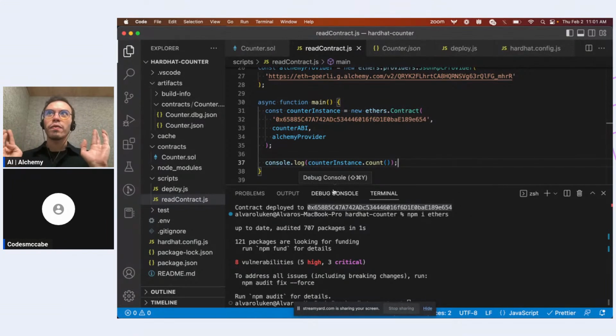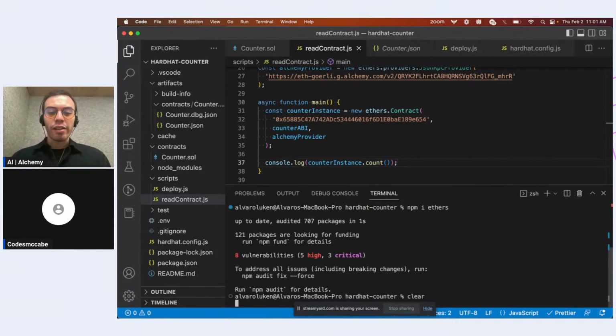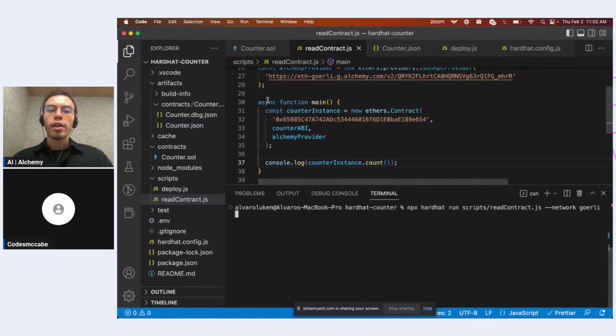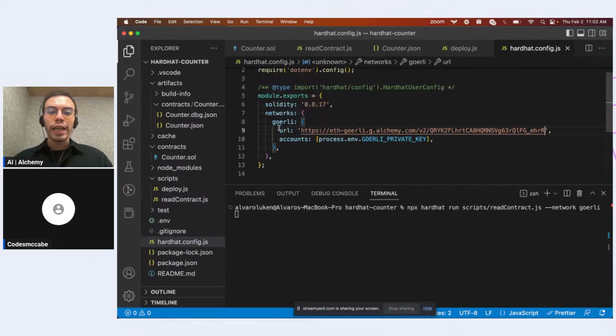So we covered a bunch of front end stuff, and then we quickly went over how to do a Hardhat project and do a bunch of things, but it's all recorded. So I'll clear this and I'll do npx hardhat run scripts/readContract.js --network goerli. That --network flag is telling your project to go into your Hardhat config, look into the networks, and use the goerli properties. Let's do it.